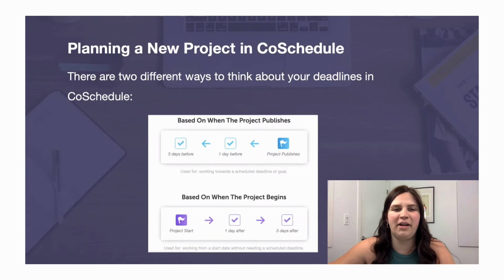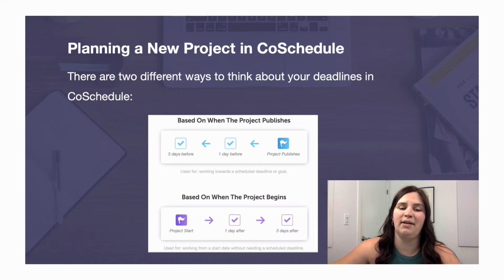When you're planning a project in CoSchedule, there are two different ways to think about setting deadlines. The first way is to set your project for the date that it is supposed to publish, and work your tasks back from there. For instance, if you want to launch a blog post on a specific date, then your tasks will work back from that specific date. For example, you'll need to write your post 2 weeks in advance, have the graphics done a week in advance, etc., etc.